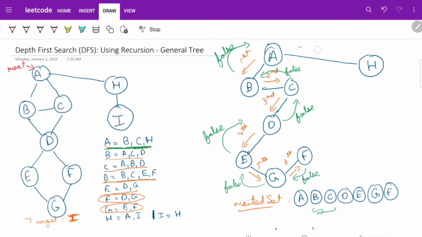This is where it moves next. Now when it has the H child node, it checks whether this is the target value or not. It is not, so it checks its children. How many children does H have? H has two children, A and I, as depicted here. A has already been explored before since it is in the visited set, and I is not. So next it checks the I node. It moves towards the I node there.